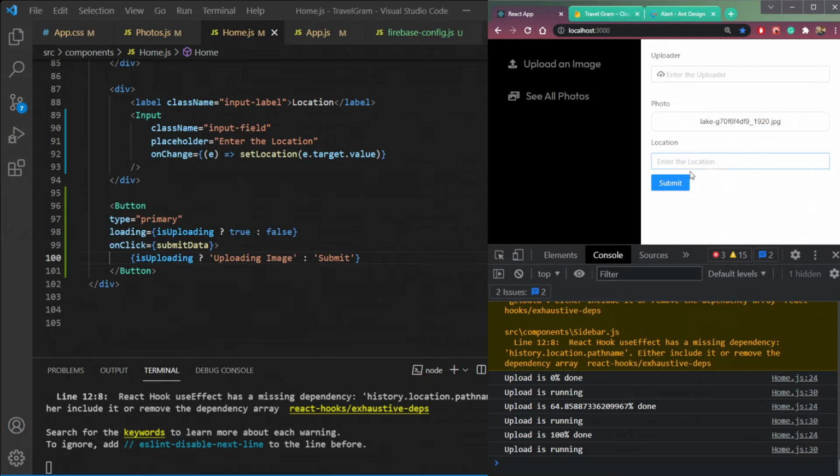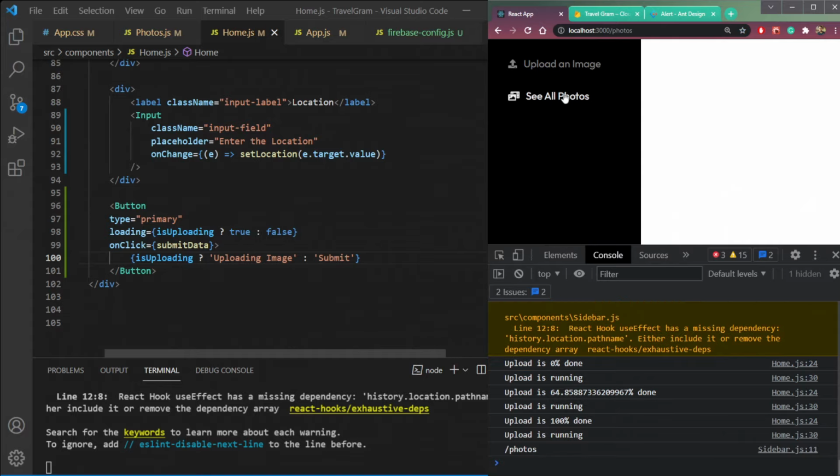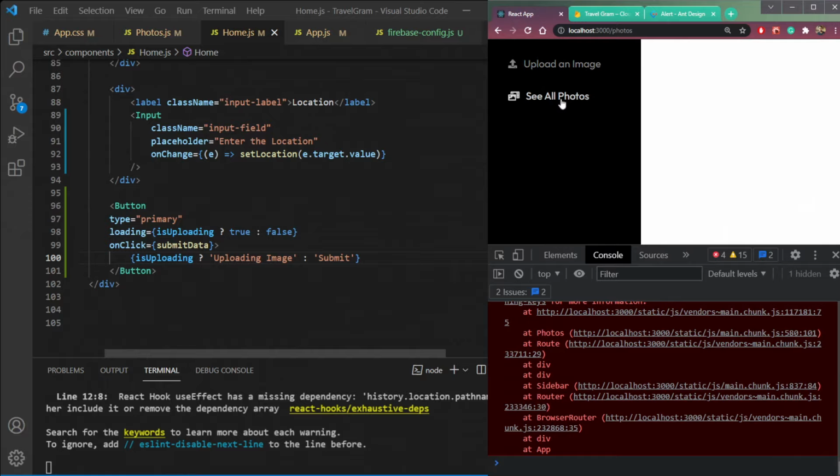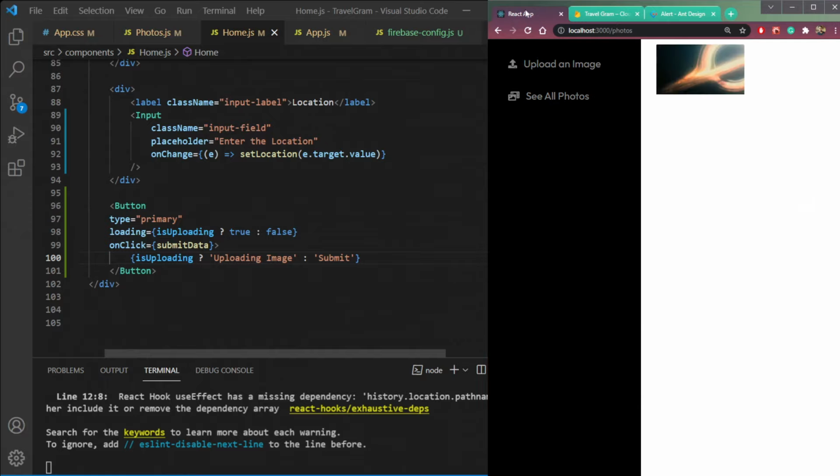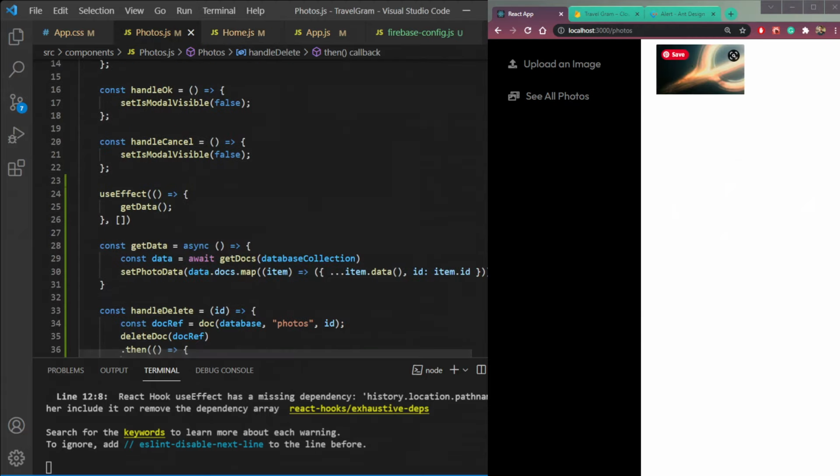So see, it has been uploaded. So let's do, what can we do? So enter the upload is done. See all photos. So you see, it is taking some time in loading the image. So we can add a loader here in our photos page.